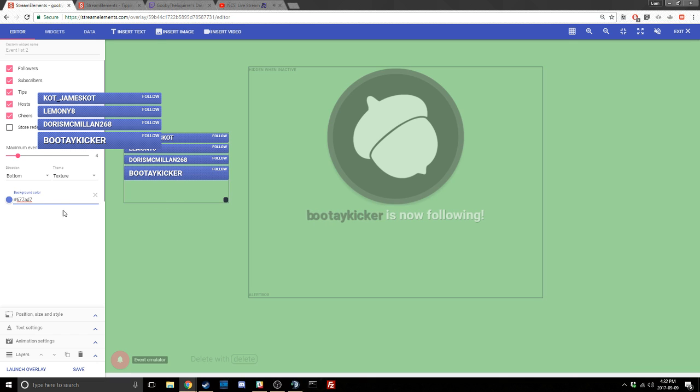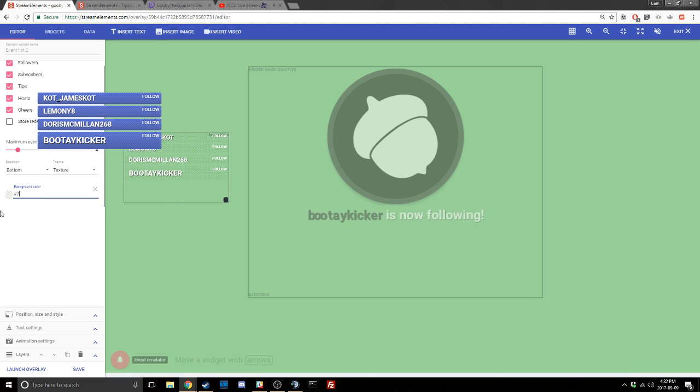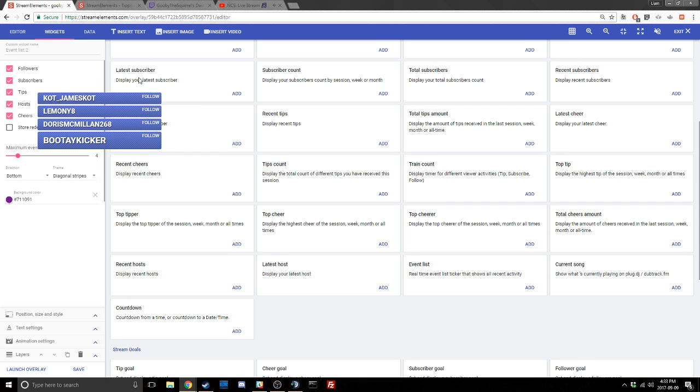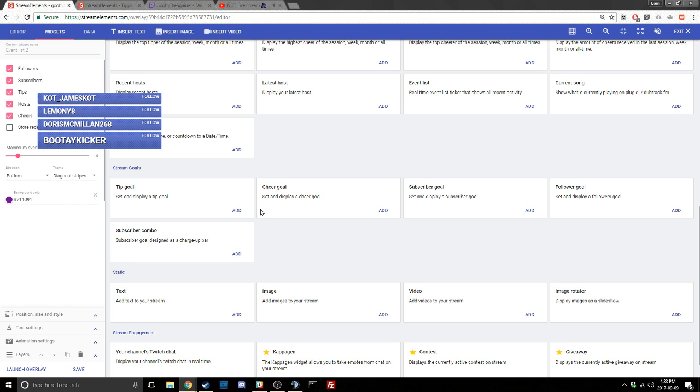And you can set the color, so 71, 10, 91. Don't ask me why I have that memorized. And now it's nice and thematic. Cool stuff. There's a lot you can do with this. Mostly, I'd say just experiment because the widgets are kind of all over the place.